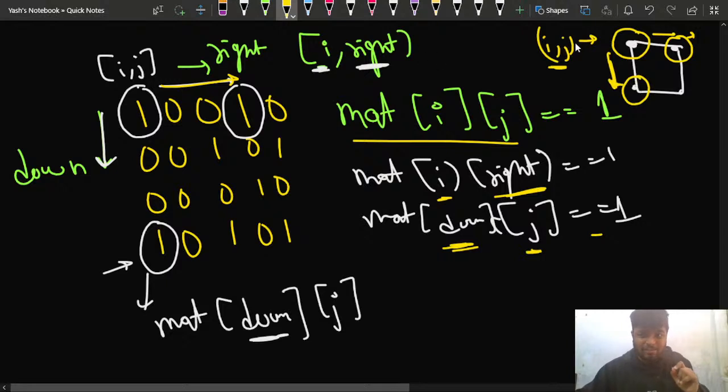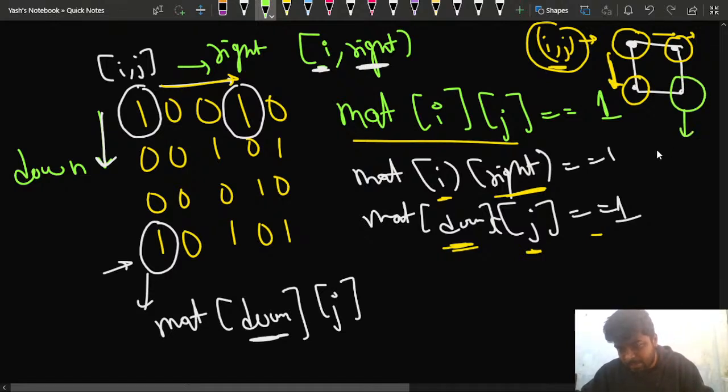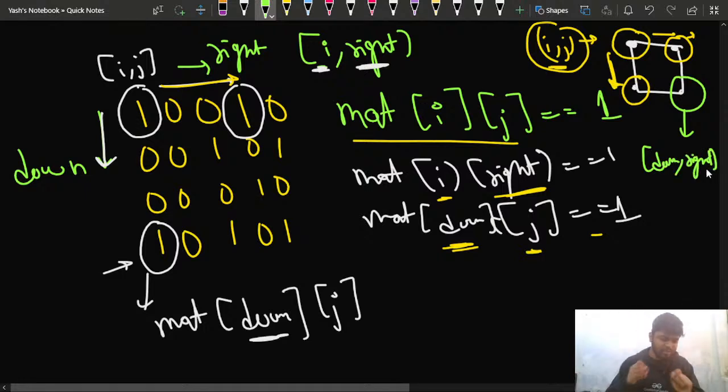If the ith, jth cell is 1, then I need to find towards the right, so I need a loop, and towards the down I also need a loop, right? So if these two are ones as well, then what will be the index of this particular cell? The index of this cell will be nothing but down comma right. Is this much part clear to everyone?